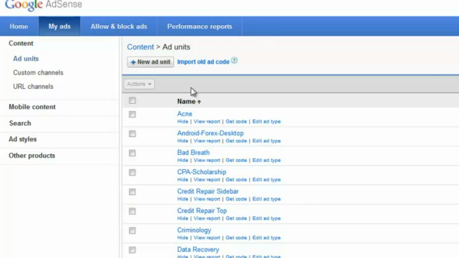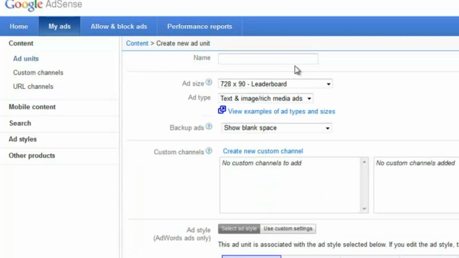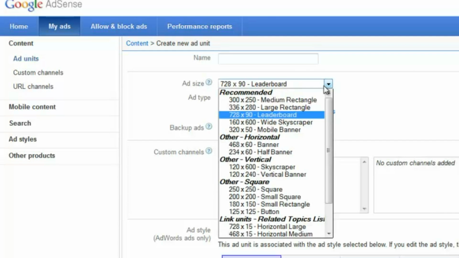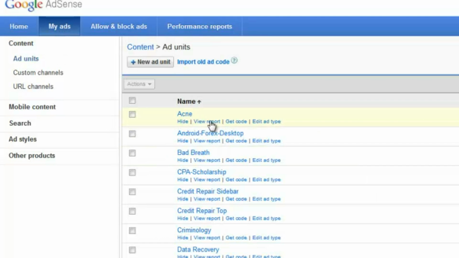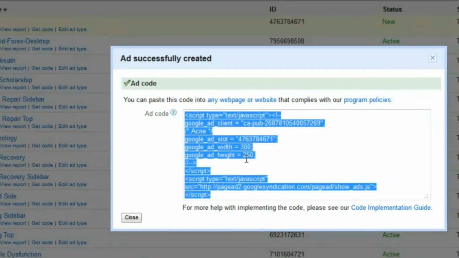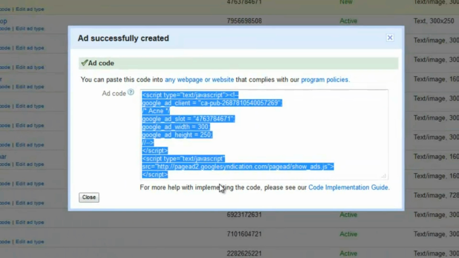Open Google AdSense, click on My Ads and click New Ad Unit. Write any name and for ad size, select 300 by 250. I've already created one named Acne. Click Get Code and you'll get an AdSense code. Remember, never ever change the code. If you change the code, there's a chance Google will ban you.